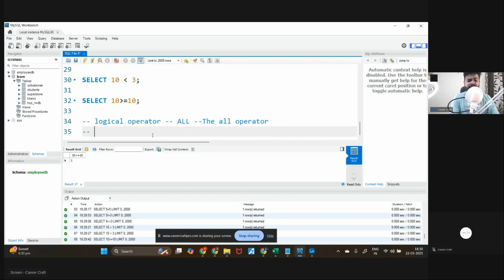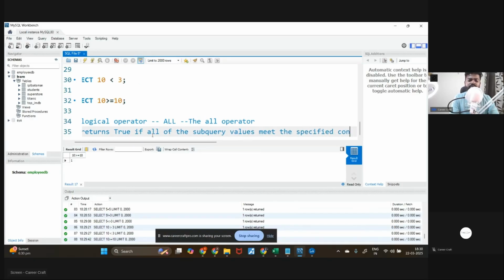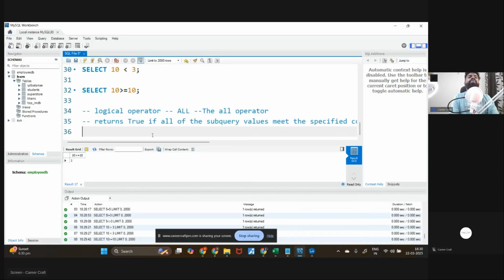The ALL operator returns true if all of the subquery values meet the specified condition. This is the understanding. Now this I will be discussing with a data set. It is a very easy query, so you don't need to worry about that.